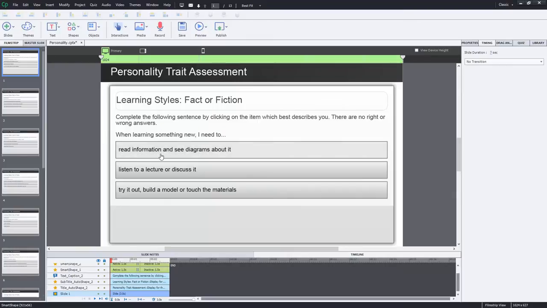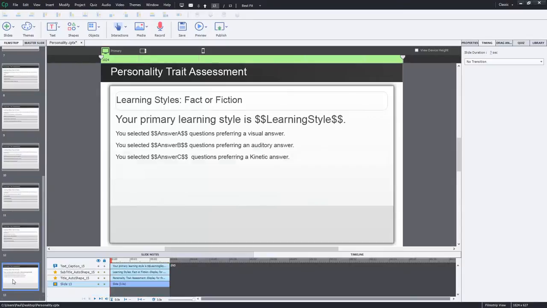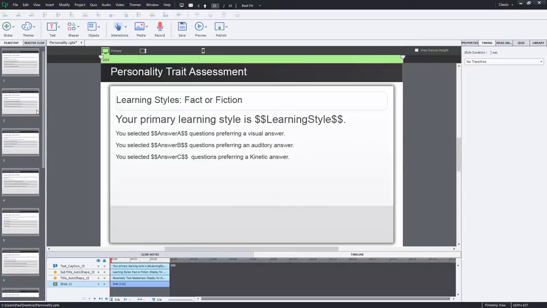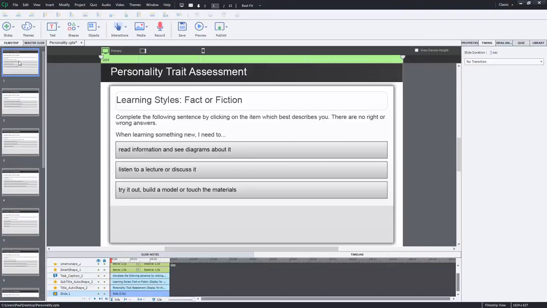So in this case here, all of the A answers, all of the B answers, and all of the C answers each contributes to its own variable, and the result is displayed for you at the very end of the project using the variables actually within a text box here. So what Mohsen is looking to do is to put a time limit on someone completing this assessment.